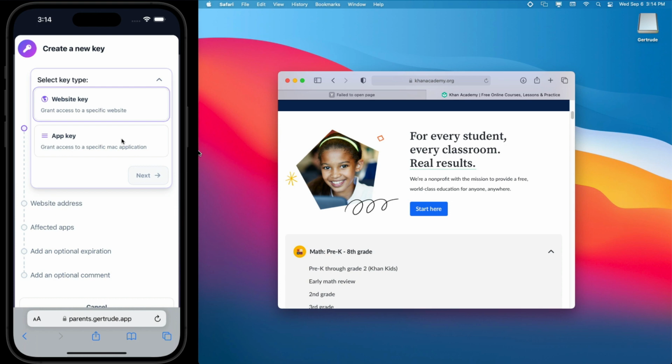And Zoom is not a browser. It's not Safari or Firefox. It's a whole different app. And with Gertrude, you can specifically allow another app on the system to have access to the internet. And that's something that's pretty useful. But for now, we're just going to create a website key.